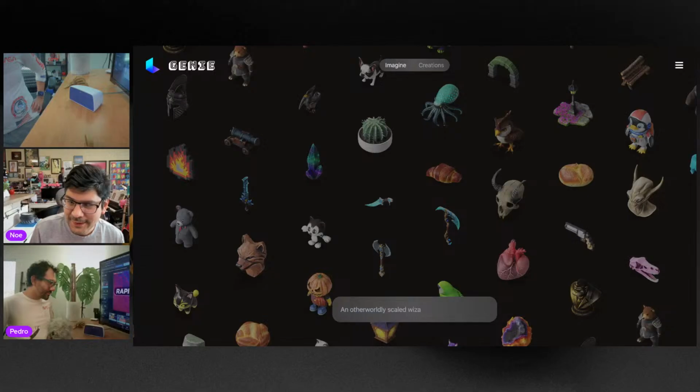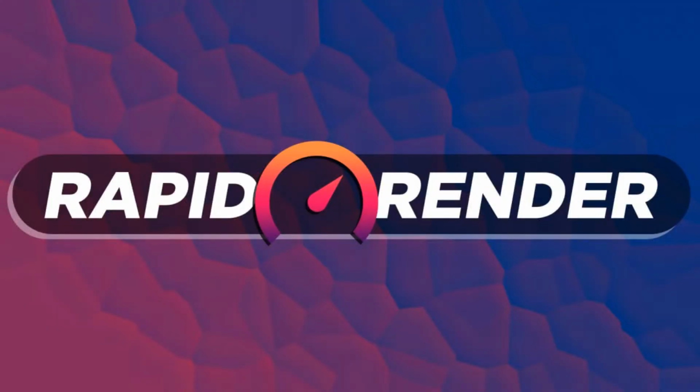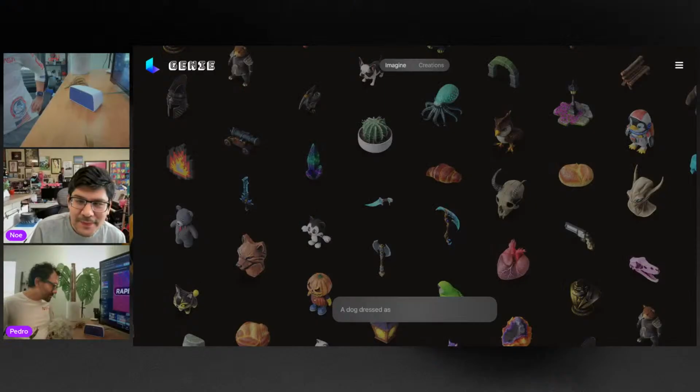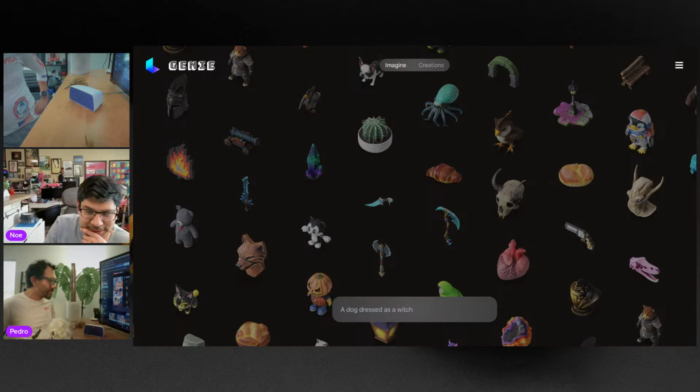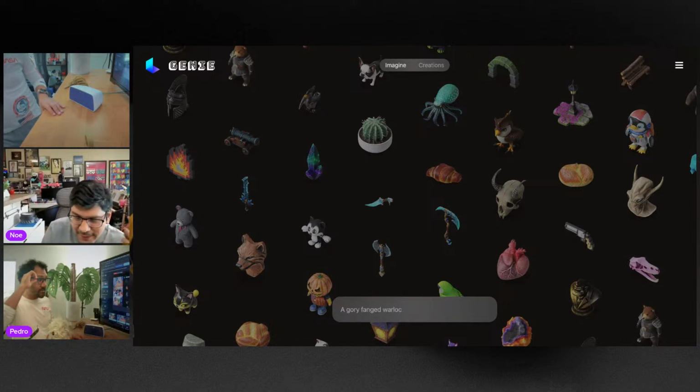I'm trying to put the... there it is. The cover wasn't showing up for some reason. It's just kind of weird. Oh no, it was there. Yep. Okay. I think it lagged on my end. All right, cool. That's rapid render.